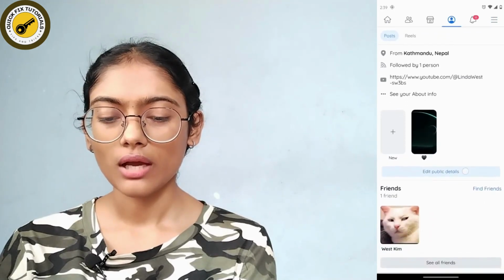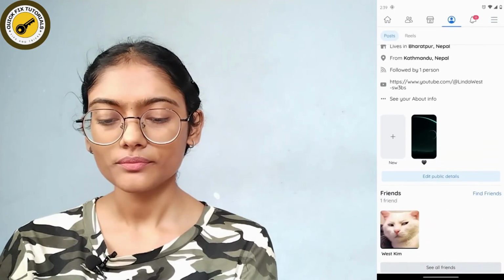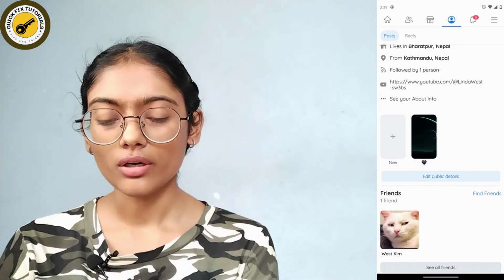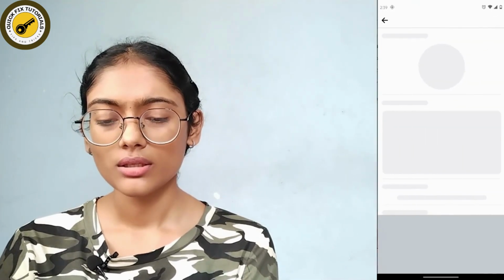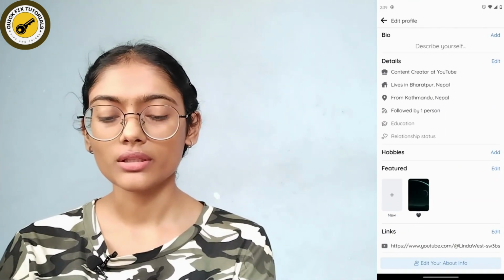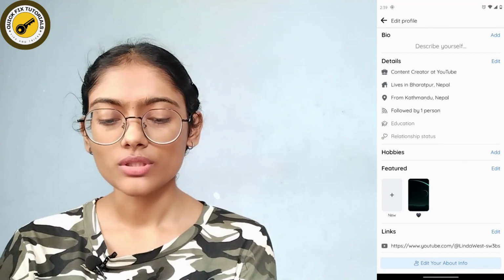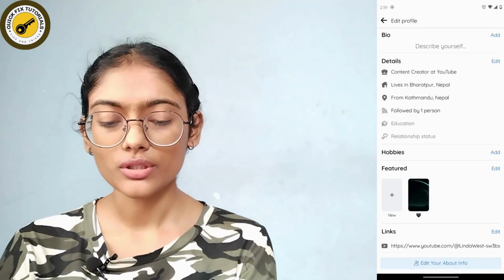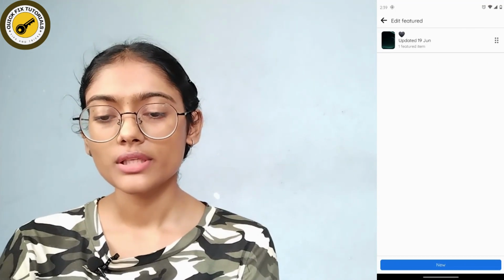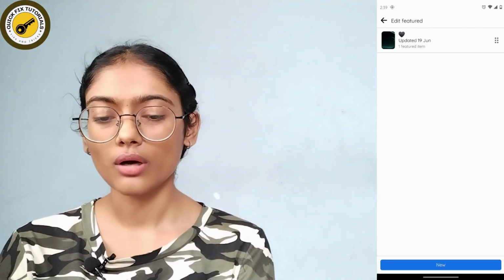And here if you scroll down, you will have this option which is edit public details. Under your collection, tap on that and then scroll down, and here you will have your featured collection, right? So you can simply tap on edit, which is on the upper right side of that feature, and here you will have this feature.